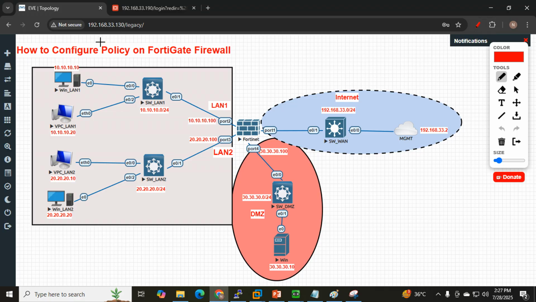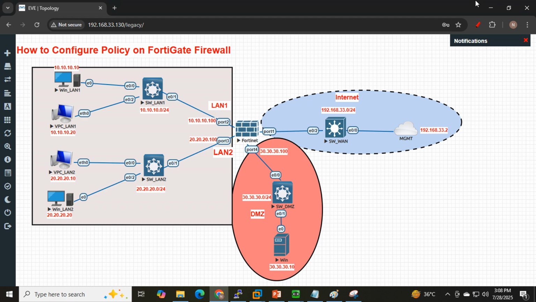Today we are going to cover a topic related to policy, and that topic is how to configure policy on FortiGate firewall. We are basically going to configure a policy on FortiGate firewall. We are going to see how that policy behaves, how it controls the traffic, and how we can configure that particular policy on FortiGate firewall. These are the topics we are going to cover in this video with the help of a lab.